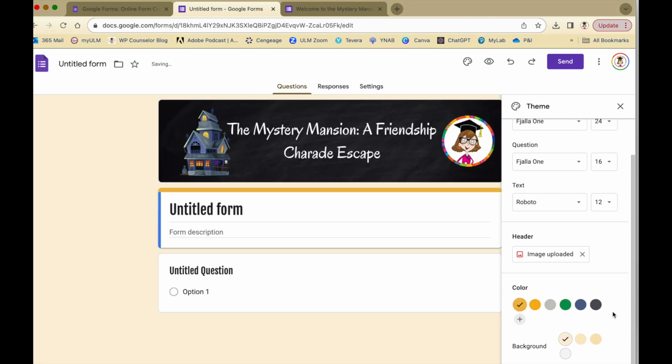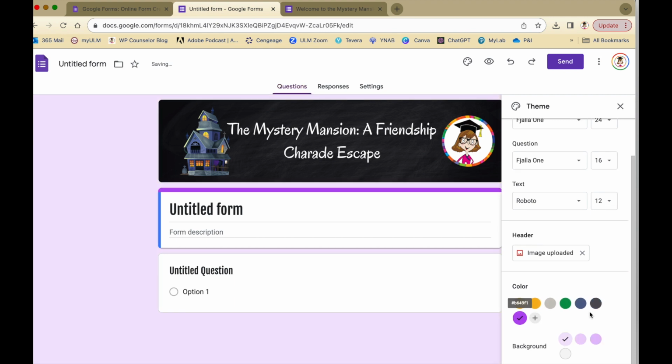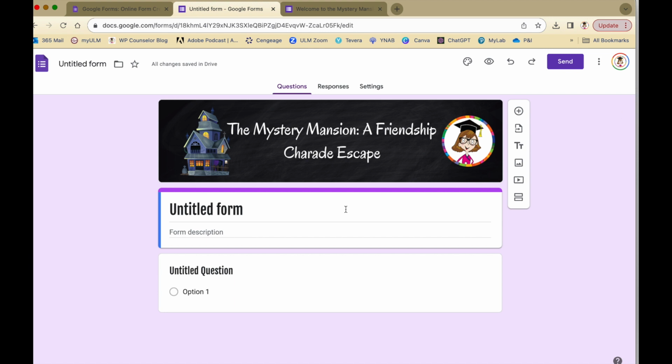And the last thing that I will choose is my color, and I wanted that neat purple look. I don't see it there, so I will make me a purple. There, I like that. I'm adding it, and I am selecting it. So now I have the background all ready to go for my Mystery Mansion Friendship Charade Escape.